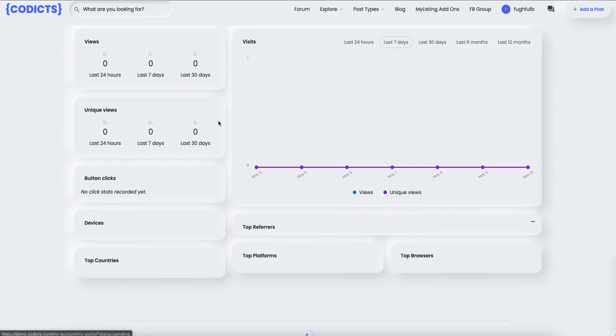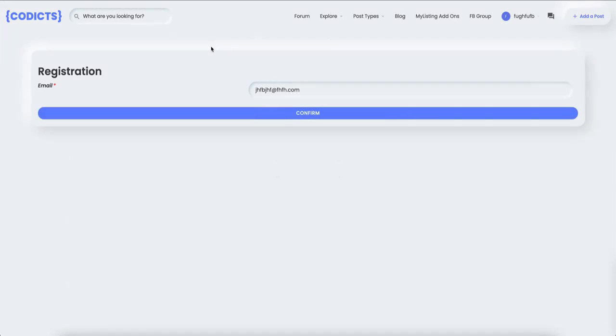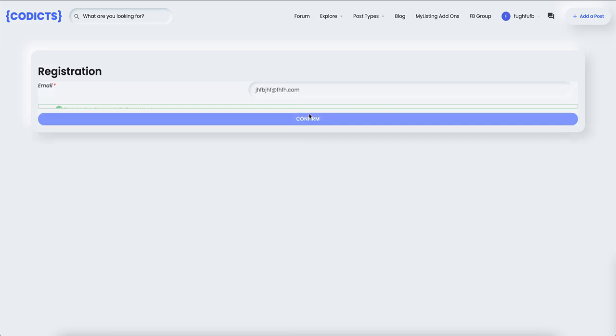So anyway, getting back to this thing. Once they've signed in, they're going to come to their user dashboard like always. And you will see there's a new vendor registration button in the dashboard. So they click the vendor registration button, and it will automatically put in their email address for them. You're then going to click confirm.